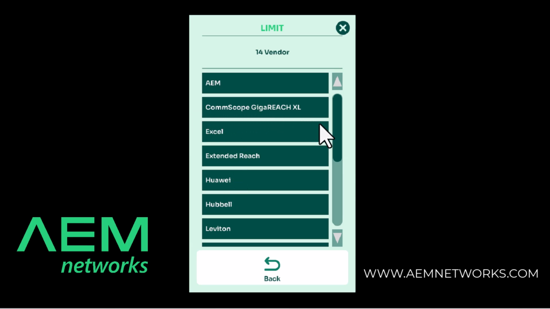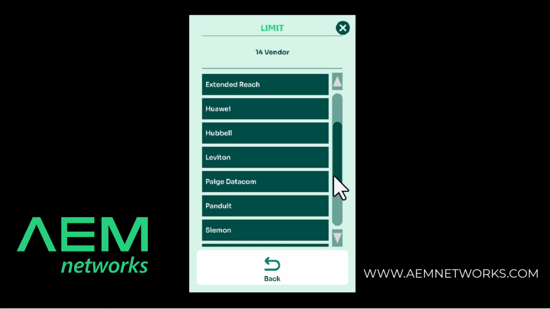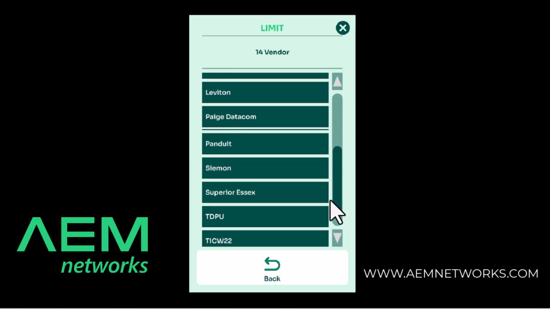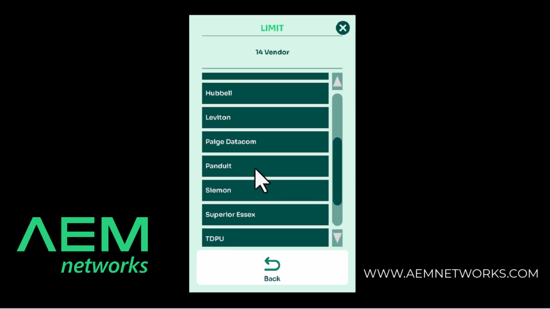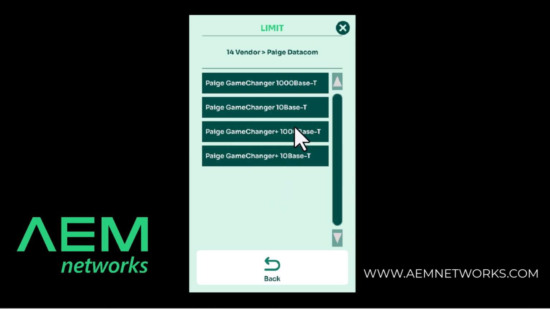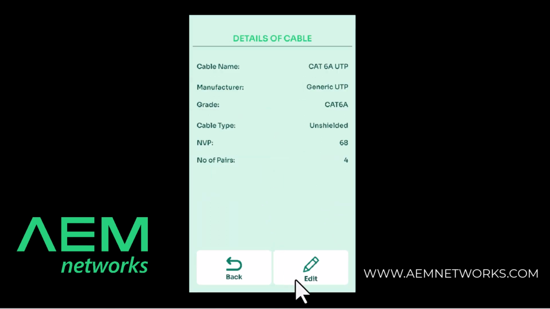And in here, we'll see CommScope, we'll see Hubbell, Leviton, Paige DataCom, Panduit, Siemens, Superior Essex. So we've got many of them in here. We're going to select Paige DataCom for the GameChanger. And we're just going to do the Paige GameChanger 1000BASE-T. And then we have to go in and change our cable. And we'll click Edit.